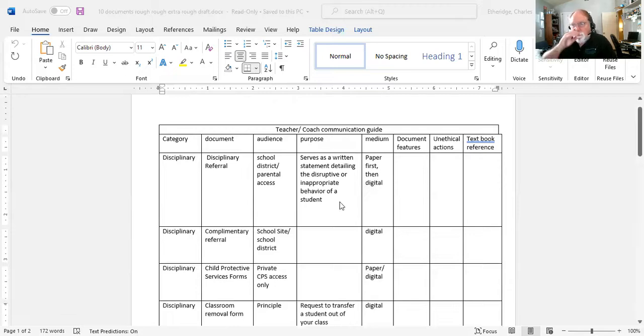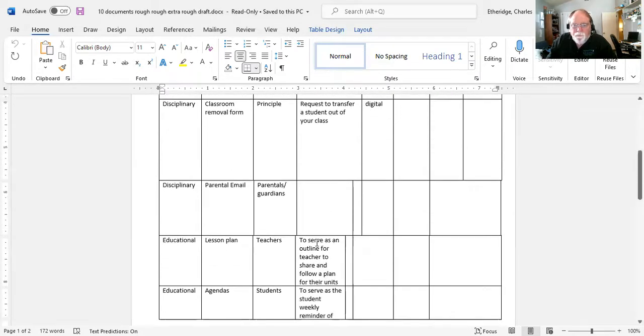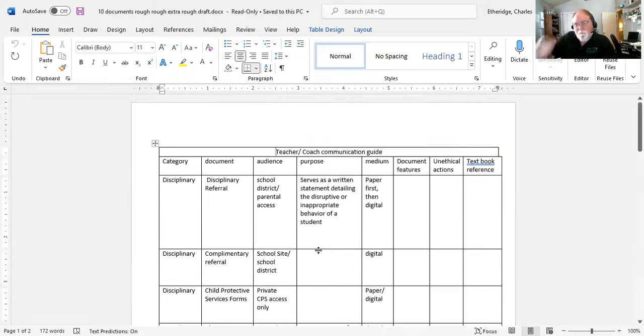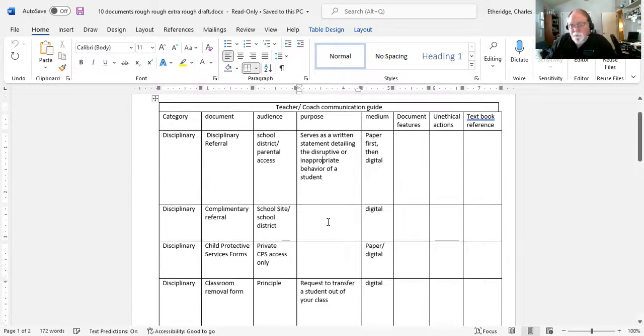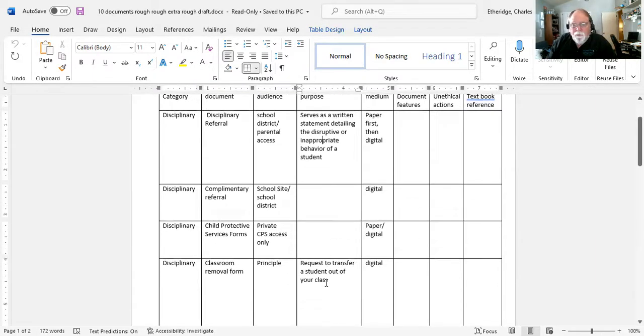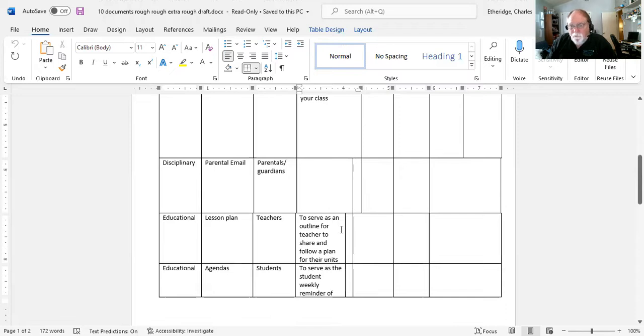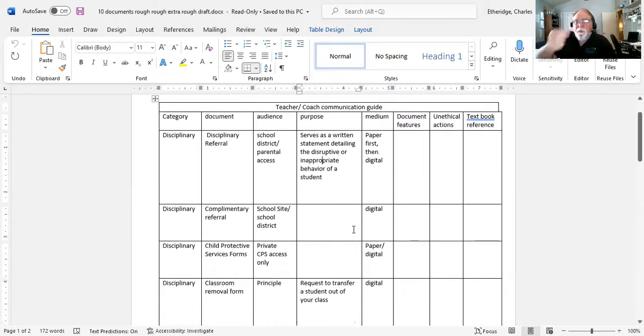One thing I'll note, since we're going to read a little bit about parallelism in style, note that we begin serves, request, to serve, to serve. You want to have a parallel style. You want to use the same structure throughout the column. So if you want to do serves, you want everything to be in the present tense. If you want to do the gerund, to serve, you want to do everything like that as well. And it's not that one way is better than the other, but you want to be consistent or parallel in the way you structure things in your chart. But again, an awfully good start.